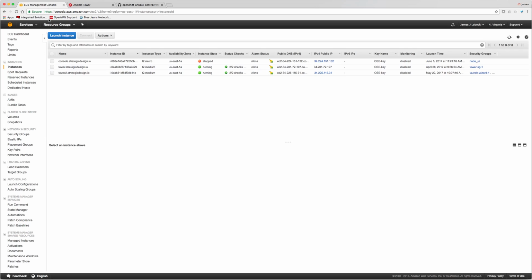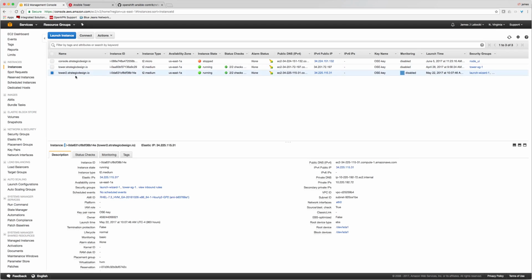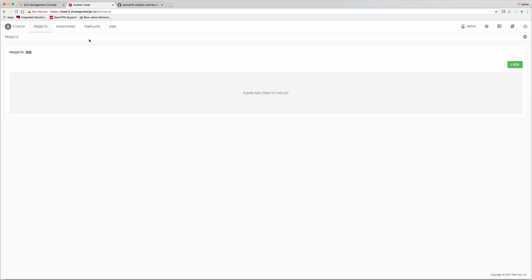So the first thing is, if you look, we have a Tower instance on AWS. We have two of them. I'm going to be working off of Tower 2. So this is a blank Tower instance. If I go here, you'll notice I have no projects, no inventories, no templates. These are things that you'd have to go into Tower and create, and then begin syncing the upstream repositories into there to go ahead and do a deployment. We've built something that helps with that.